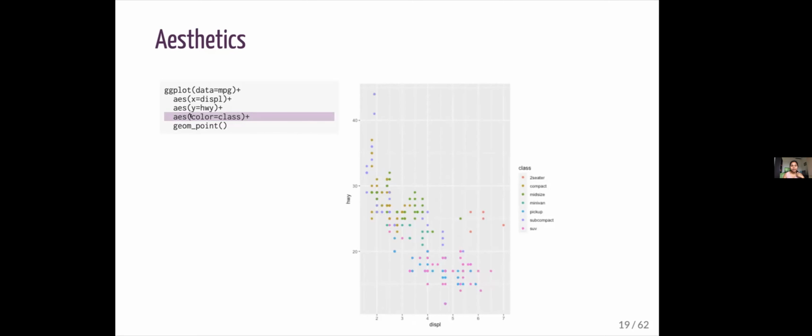What happened here? We added another aesthetic. So inside aes, we told ggplot, for color, I want to use the class column. Remember the class column in our mpg dataset? It had these categories: two-seater, compact, midsize, minivan, like all the categories of your car. So by adding color equal to class, now I can see the different groups in my data.